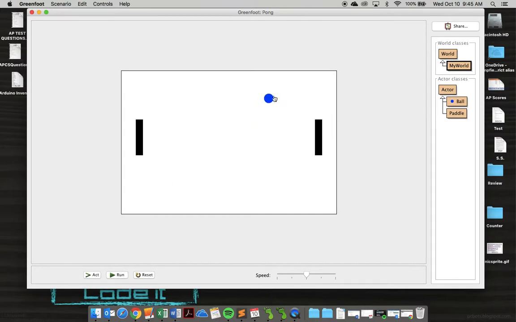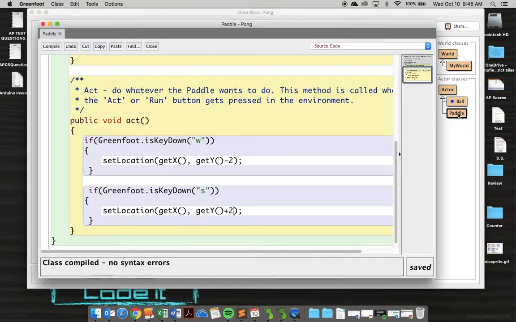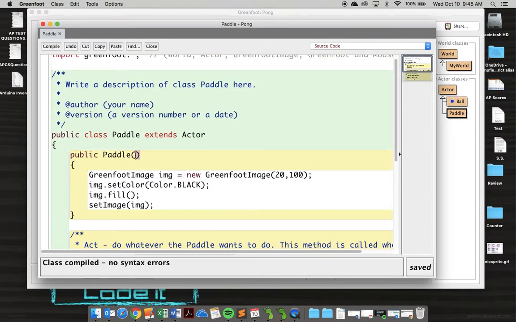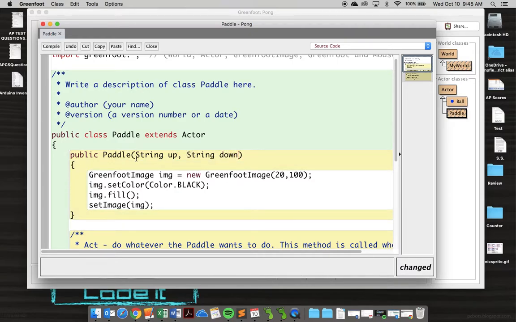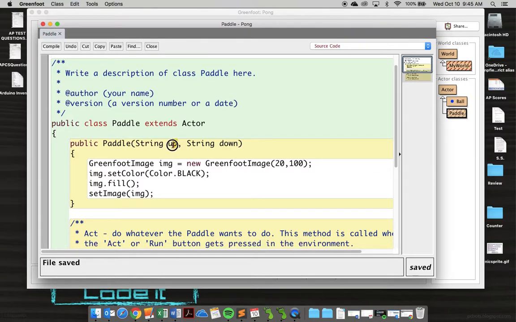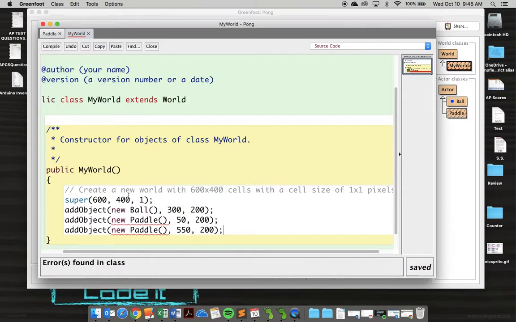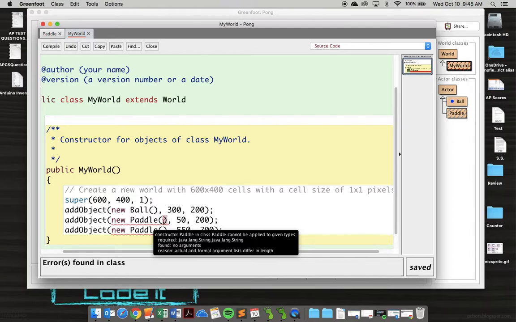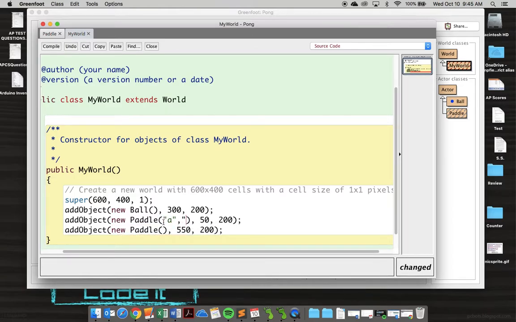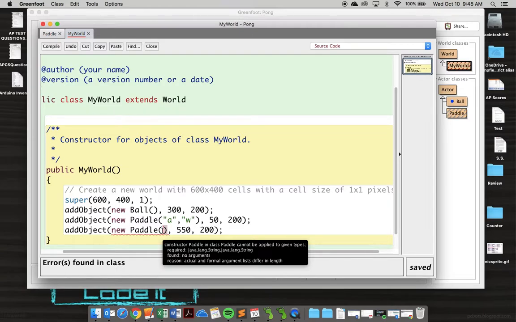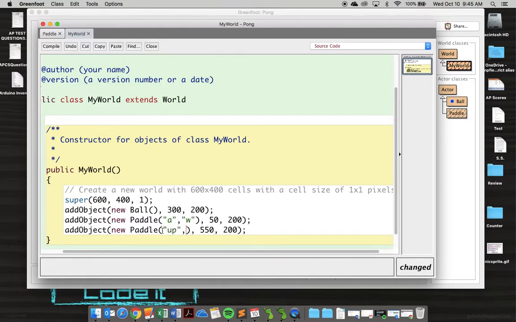So the last thing I need to do is really talk about constructors and see how this works. And it's really, really powerful how this can work. Right now, my paddle doesn't take in anything. However, I can make it take in two strings, like a string up and a string down. And I'm going to send over a string. So when I create a paddle, for the left paddle, maybe I want to send over A and W. And then for the right paddle, I want to send over up and down.